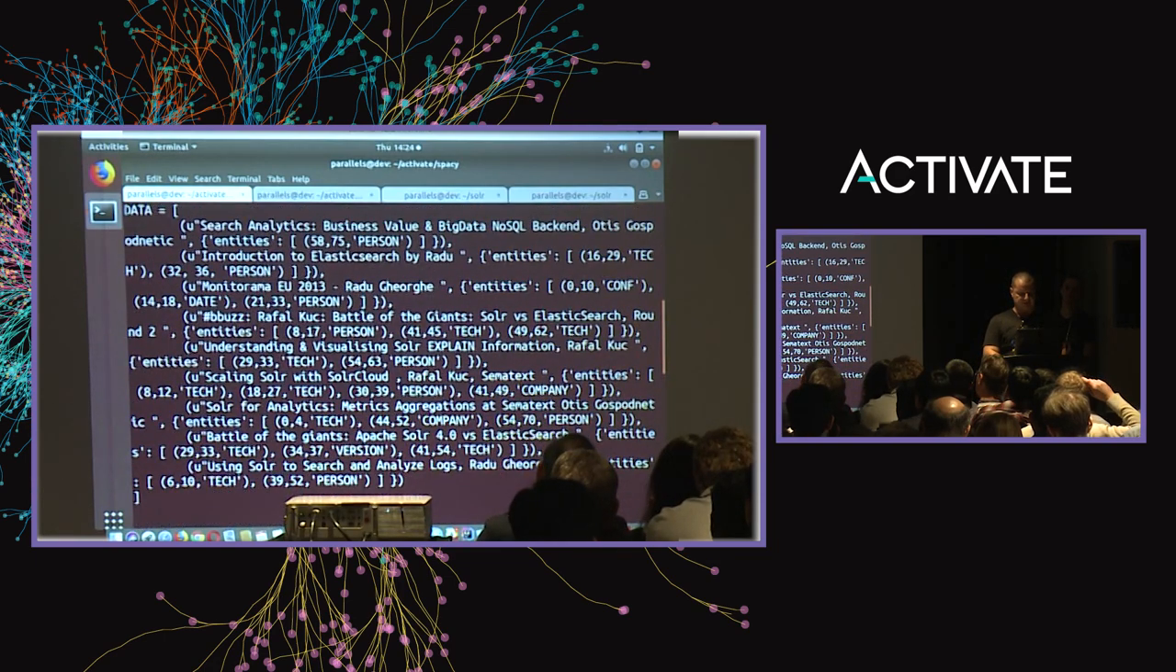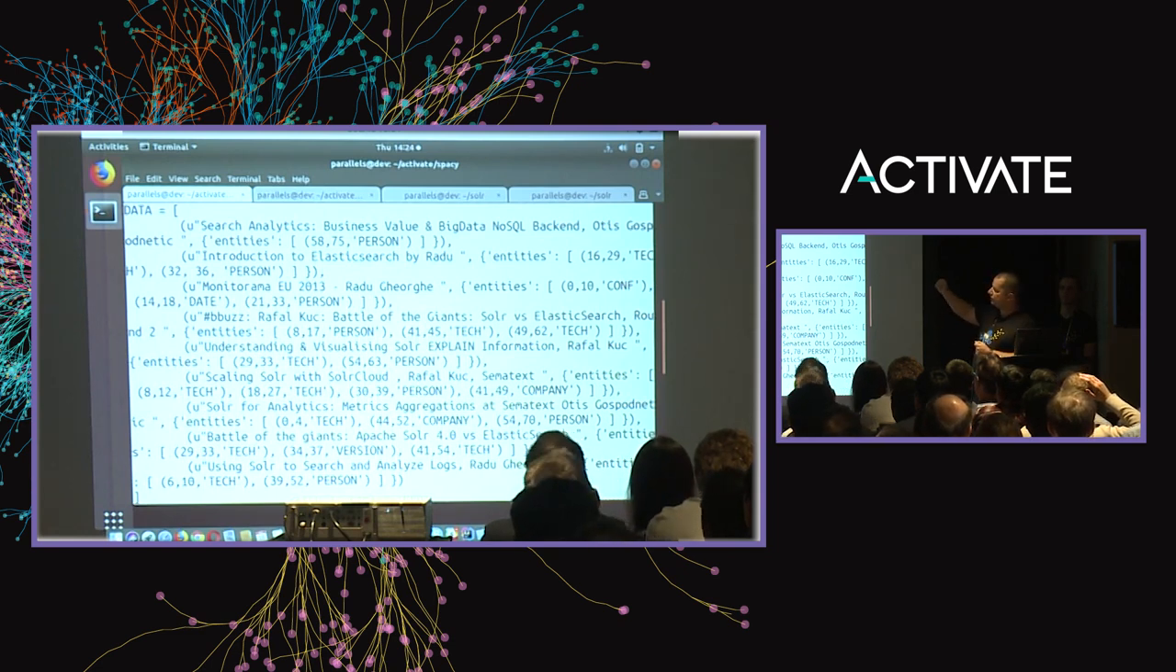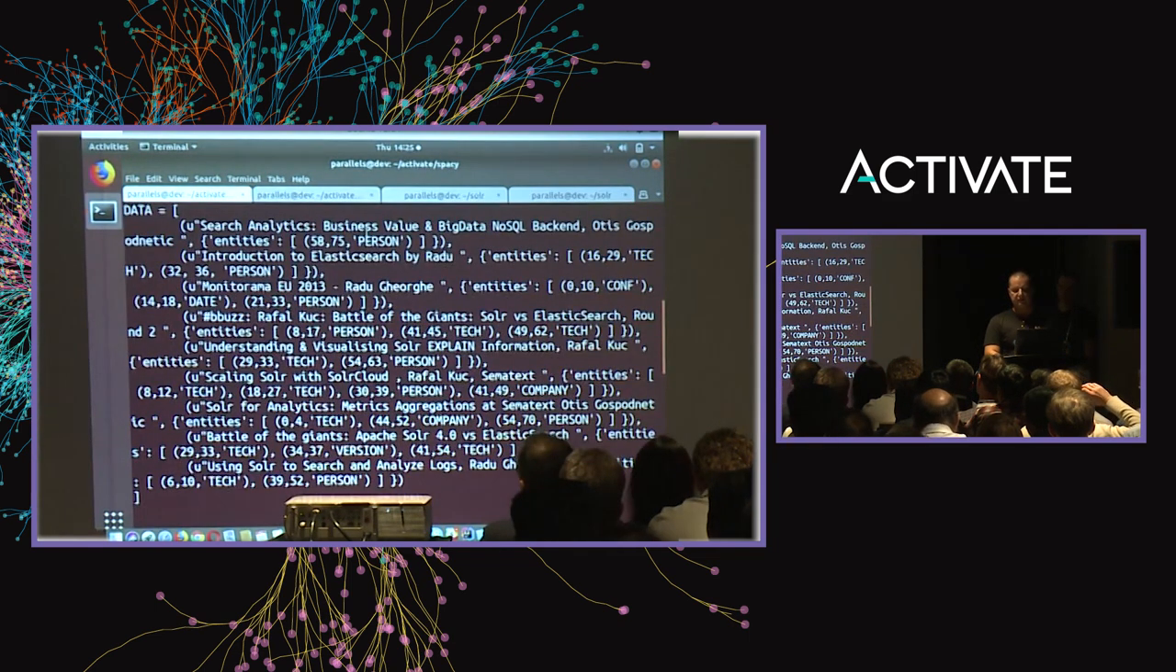First of all, we will have data, and the data you already saw on the slide. Each line defines a single document and entities for that. For the entity, like here in the first document for a person, we define a starting and an ending offset and the name of the feature that we would like to extract. So for example, here we have a person. We can come up with those features, of course. And we have Otis Gospodnetic. Then we have a person again, and so on. However, here you can see that for the Monitorama EU 2013 Radu Gheorghe document, we have three of them: conference, date, and a person.